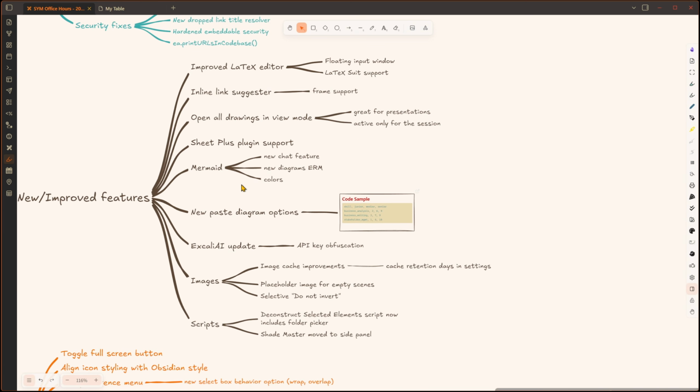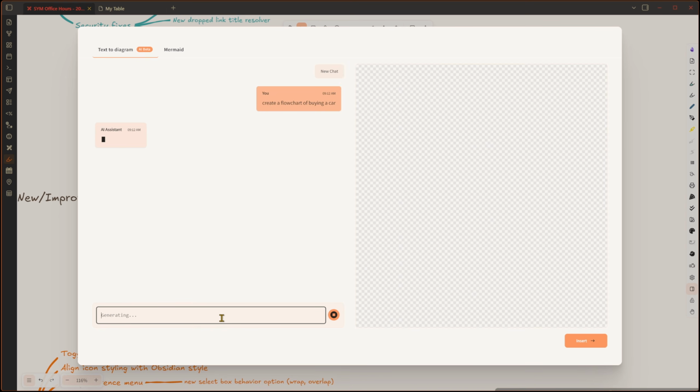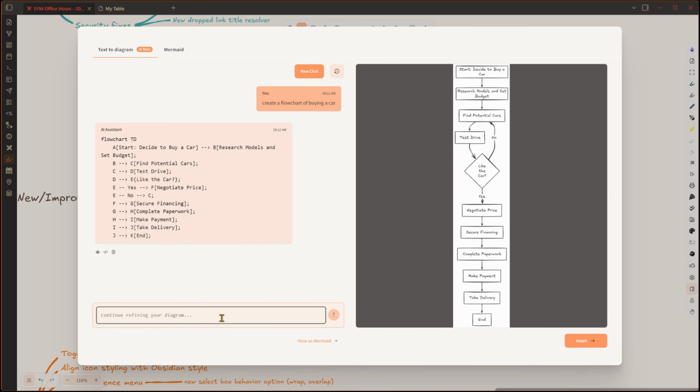Mermaid, you might have noticed, so if you come here, there's the text to diagram feature. And what's cool about text to diagram is you can now create a diagram by chatting. So, create a flow chart of buying a car. And so then you will get a flow chart. And of course, this is a silly example, but you can have a proper chat here, and there you go. And then you can continue the chat.